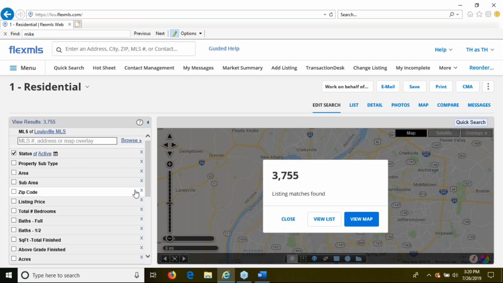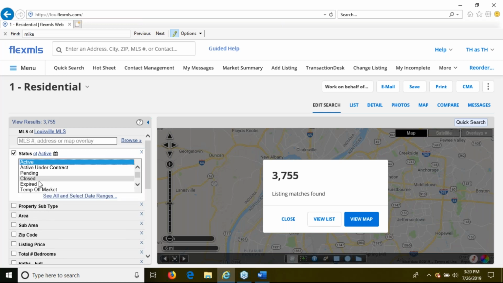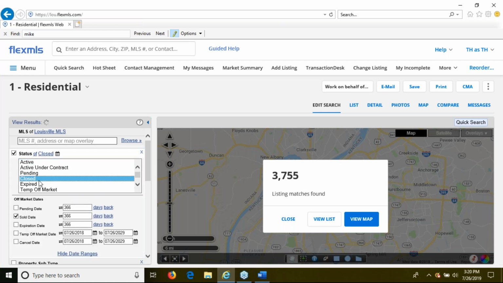So what we're going to do is come over here on the side where it says status of active. And we're going to make a drop down and we're going to go to closed. Now, some people do count pending houses in their CMA because they're about to close out. So in this one, we can count pending houses too. Now, when we do this, it does jump up to 9,785. So we're still a lot more than we had before, but we're going to narrow it down as we go along.